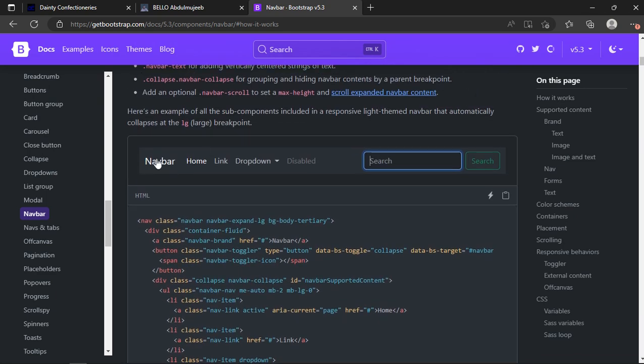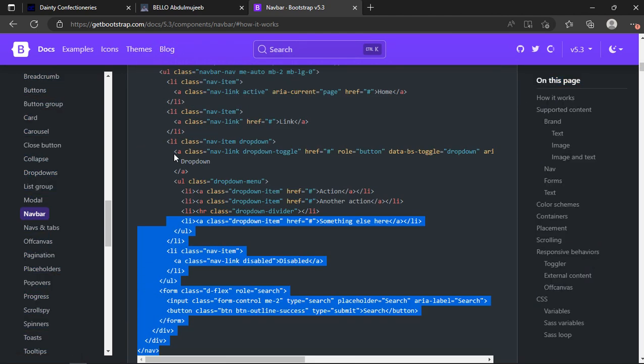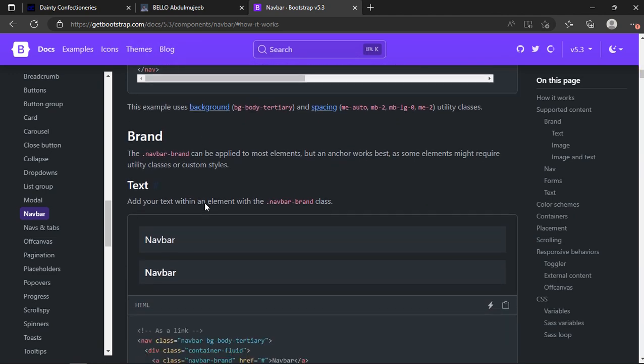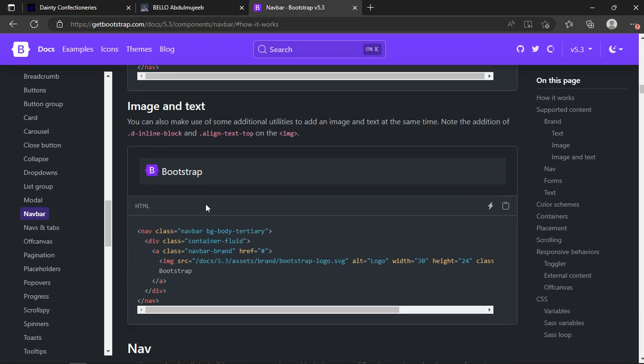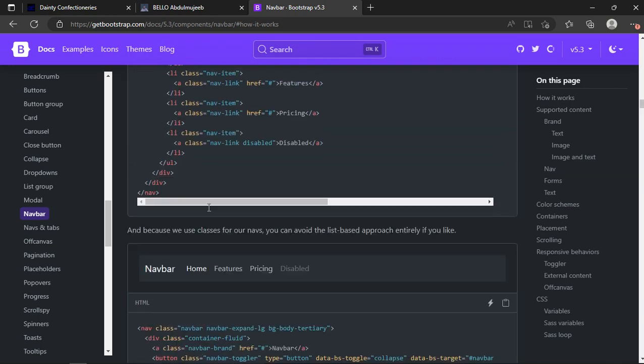For this navigation bar, this is actually the HTML code for it. Let me just go down and pick a very cool one. All right, let me pick this one.